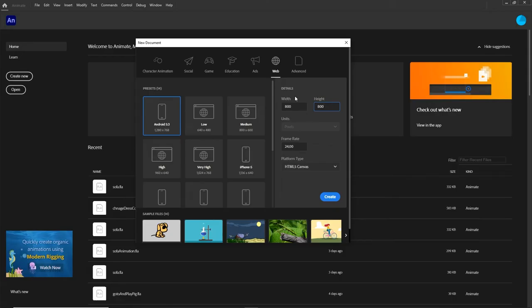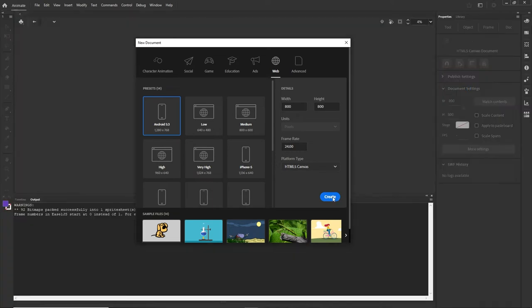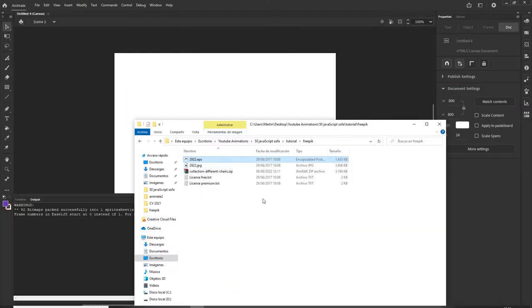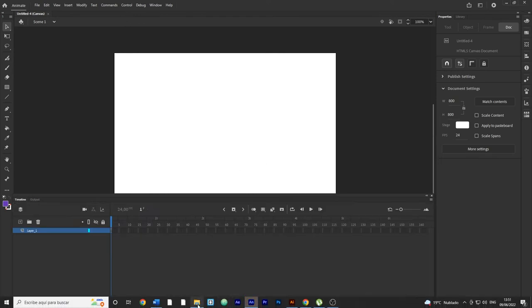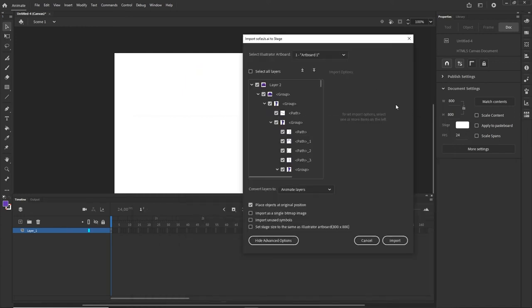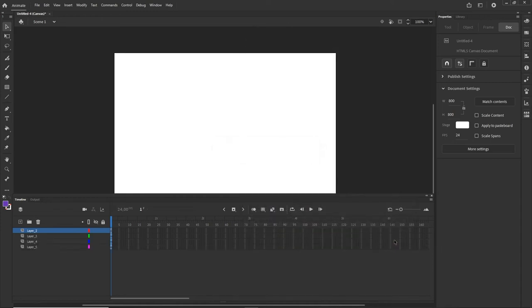So right now I am in Adobe Animate, and I will go with 800 by 800, and I want this to be HTML5 canvas, and I will just hit create. So right now I will go to the place where I have saved my Illustrator file, and it is going to be in here, and I'm going to basically drag it to Adobe Animate like so, and I want everything to be as it is, and I'm just going to click import.